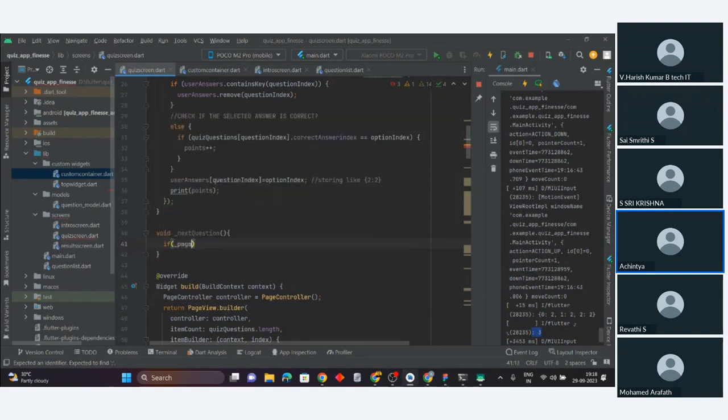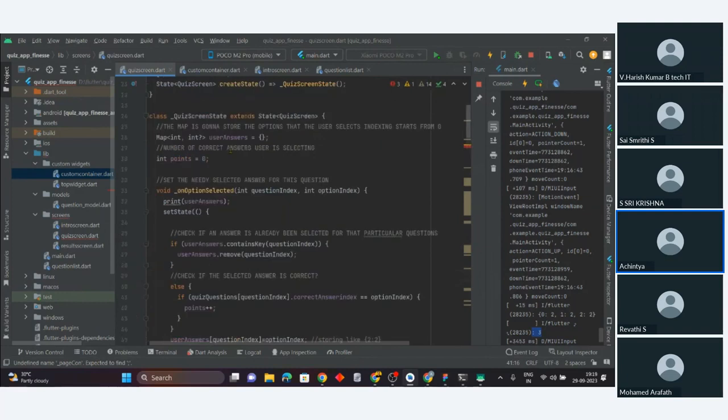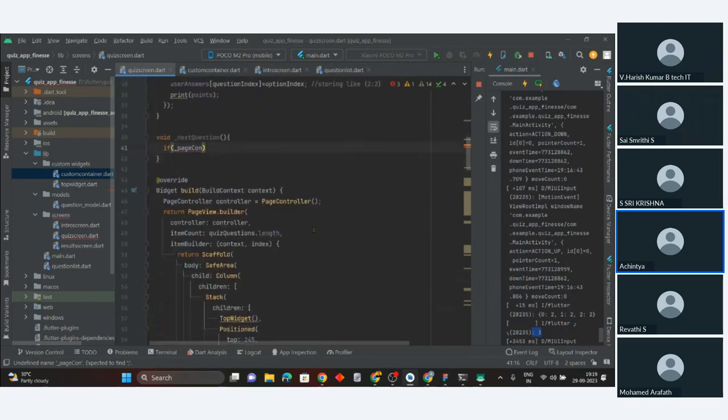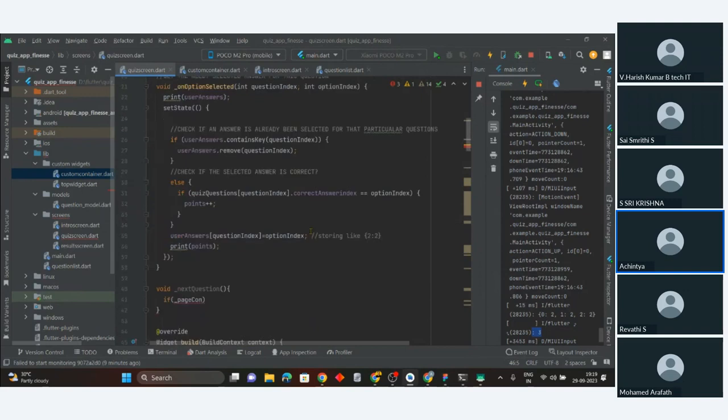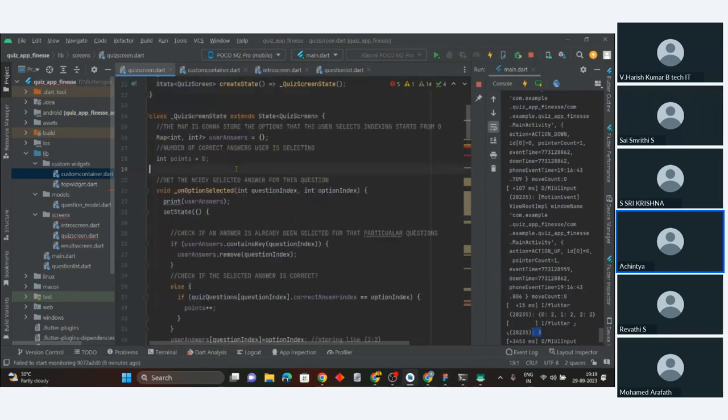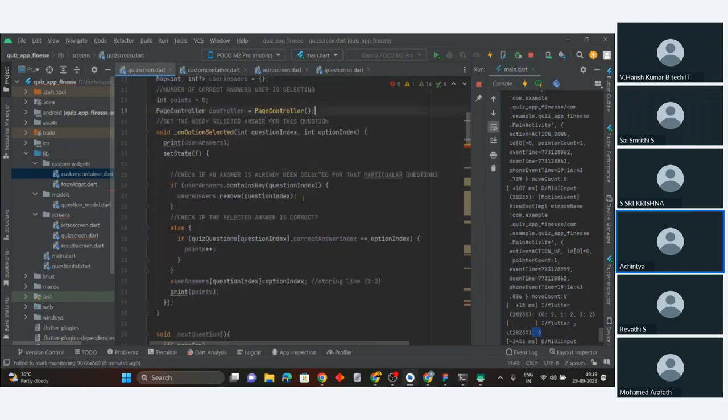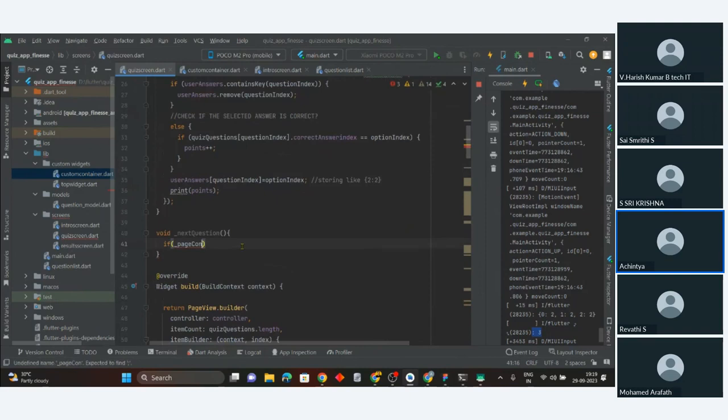Page controller, we have a page controller here, right? What did we name it as? Where is it? Okay, don't keep it here. Just remove it and put it here. If you keep it in build widget, then you will not be able to access it. Okay, so if controller is, you have to put this null check actually.